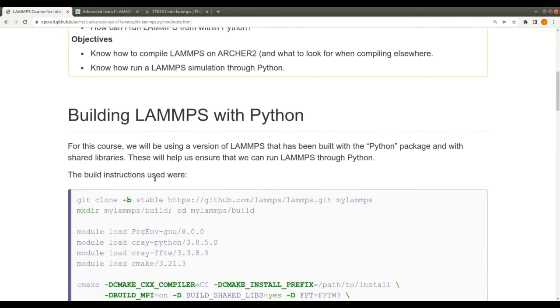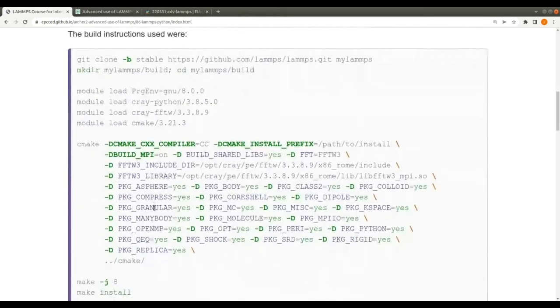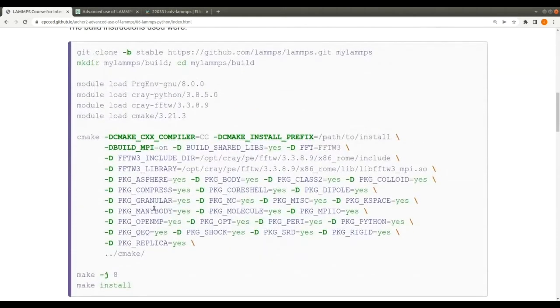Part of the reason that I'm talking about this is to make sure that if you want to create your own version of LAMMPS, you can copy the build instructions here, and at least on Archer 2, you should be able to get exactly the same version of LAMMPS as I have so far. I tend to build LAMMPS with CMake these days. I used to always use the LAMMPS makefiles to build things, and then a couple of years ago I read about their CMake build, and I found that it's just so much easier.